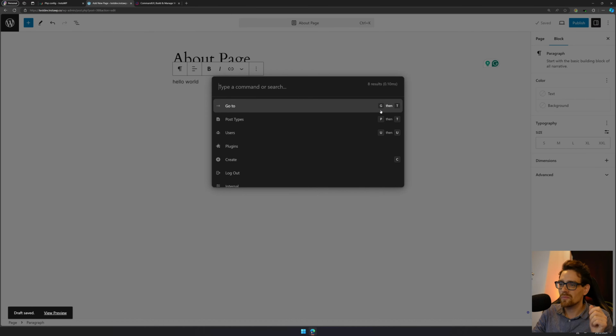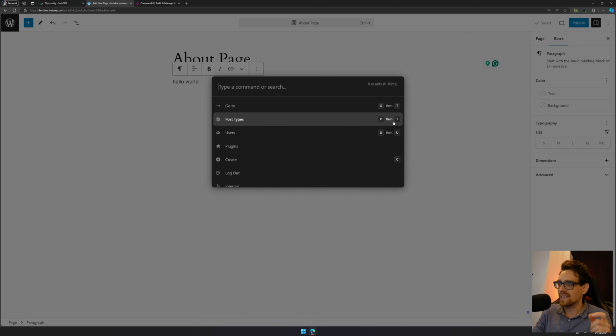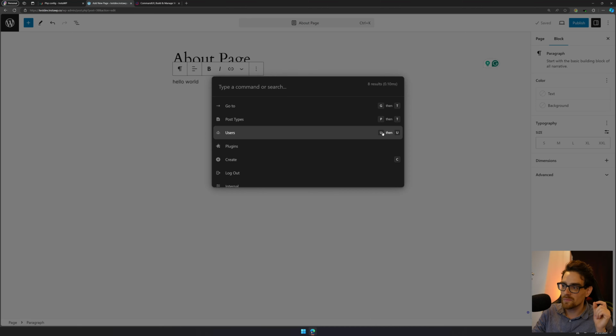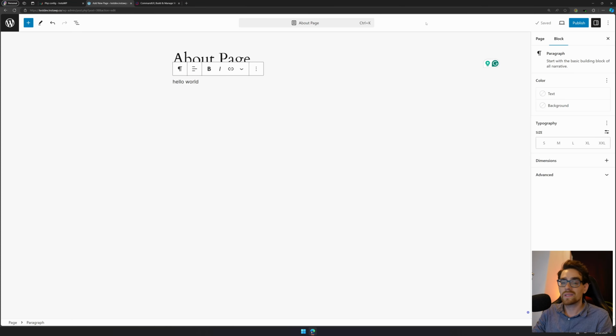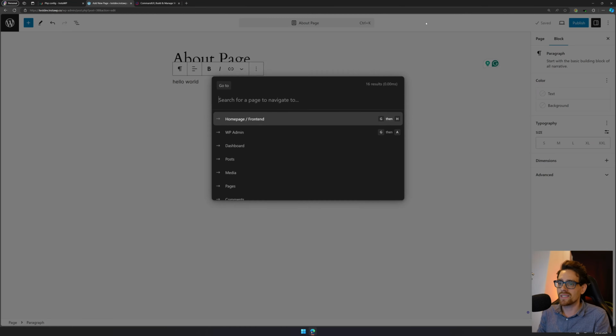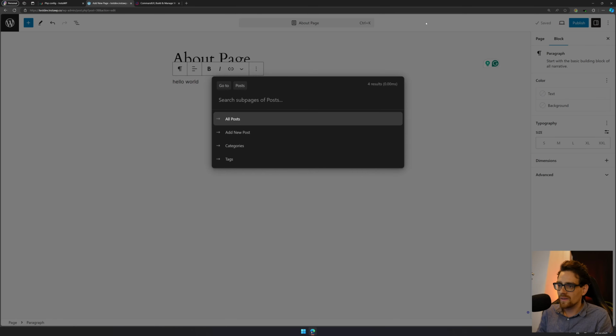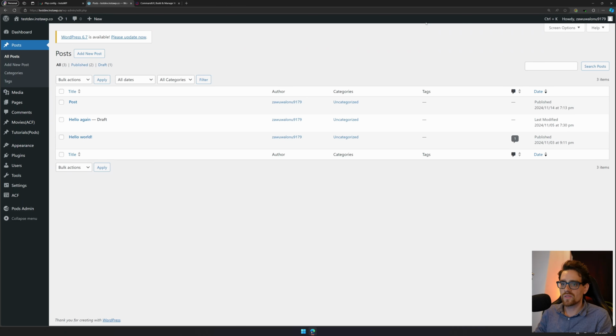For instance, when you want to go to somewhere, you can press G and then T. For specific post types, you can press P and then T. And for users, you can press UU. So let's give this a spin. I press GT and I can go to somewhere else. For instance, our post that we just created, and we want to show all posts. And here we have access to all our posts.